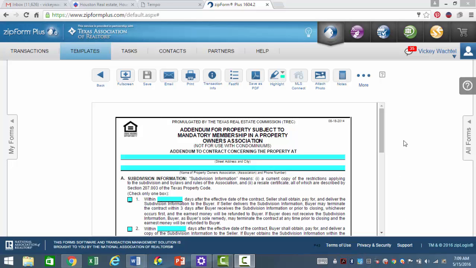Buyer's template, addendum to property subject to mandatory membership in a property owner association, otherwise known as the HOA form. You're not going to fill out anything on this right now at the top. That's just once you actually have a property that your buyer's interested in, then you would fill that out. You would need to know the association and the phone number.